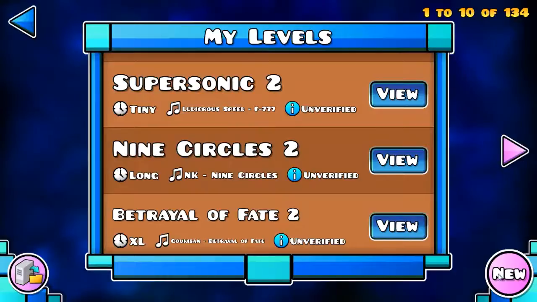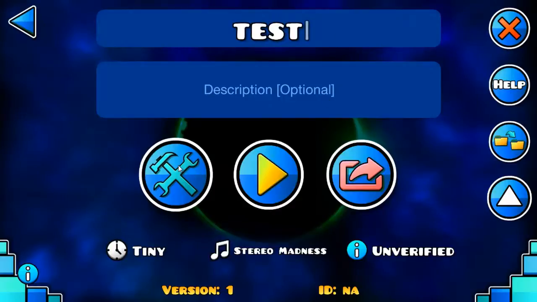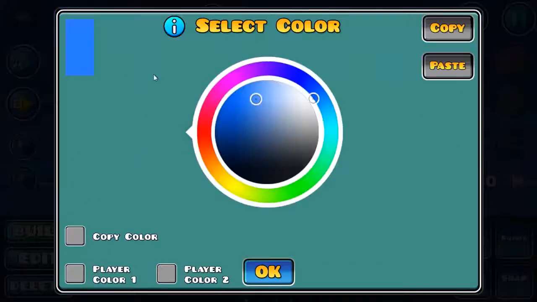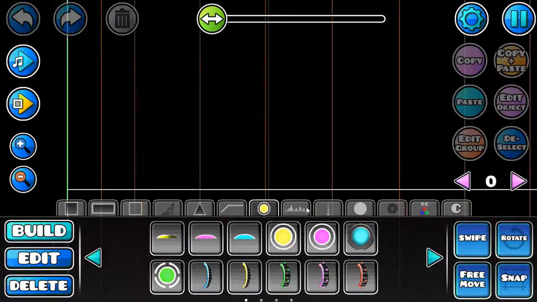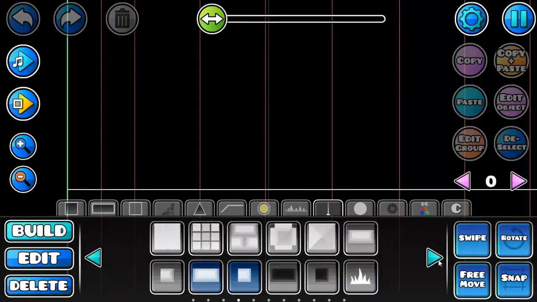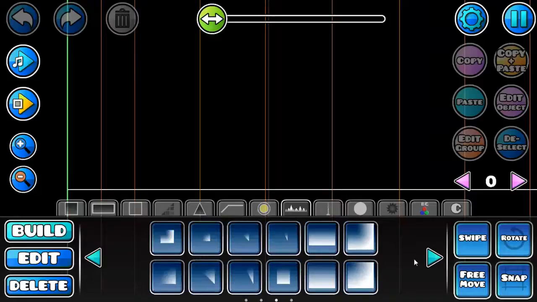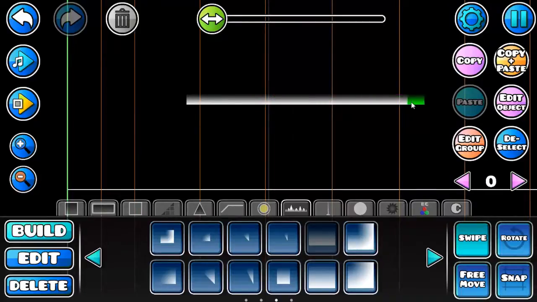Let's just create a new level. And so yeah, another thing about custom backgrounds is that I think you should put the regular background full black. Most of the time it's the best thing to do when you want to use custom backgrounds, but it's not always necessary. So it's all about the level.